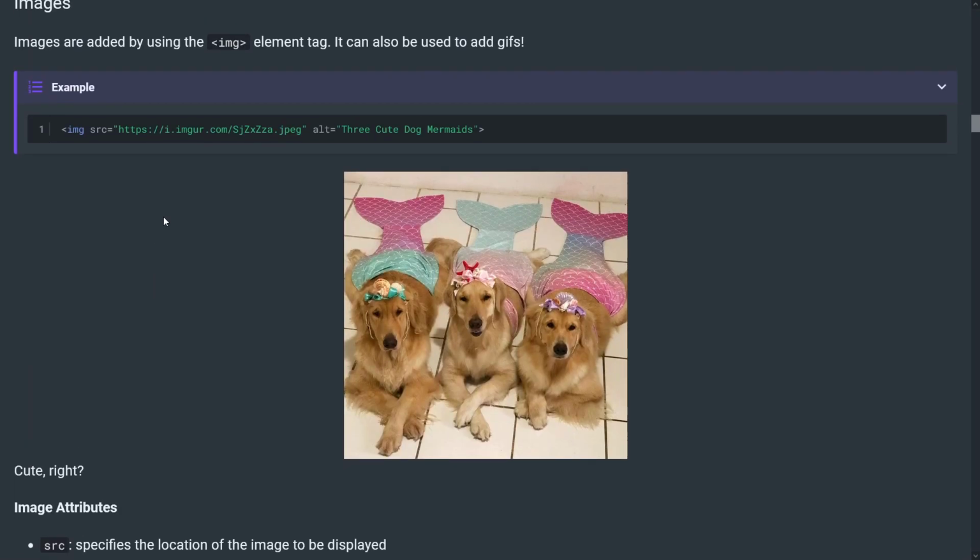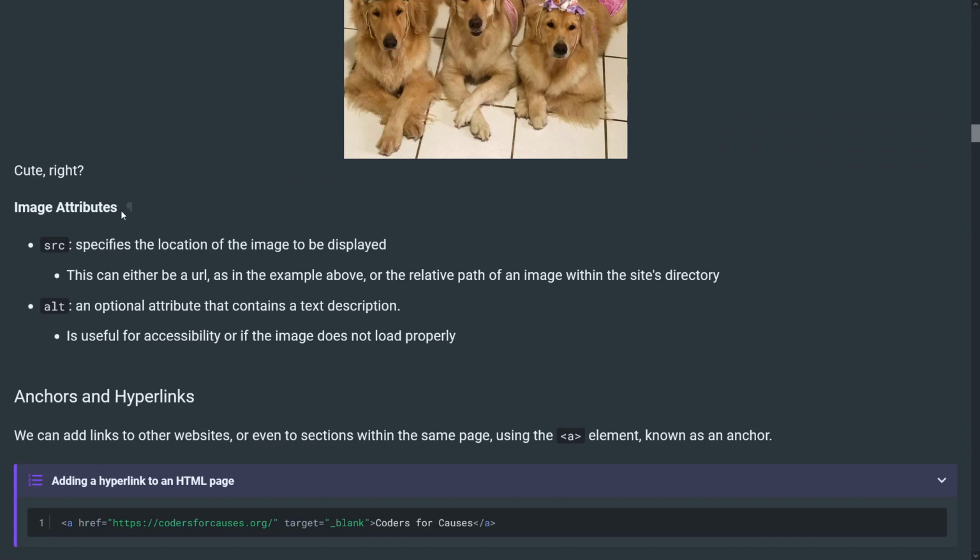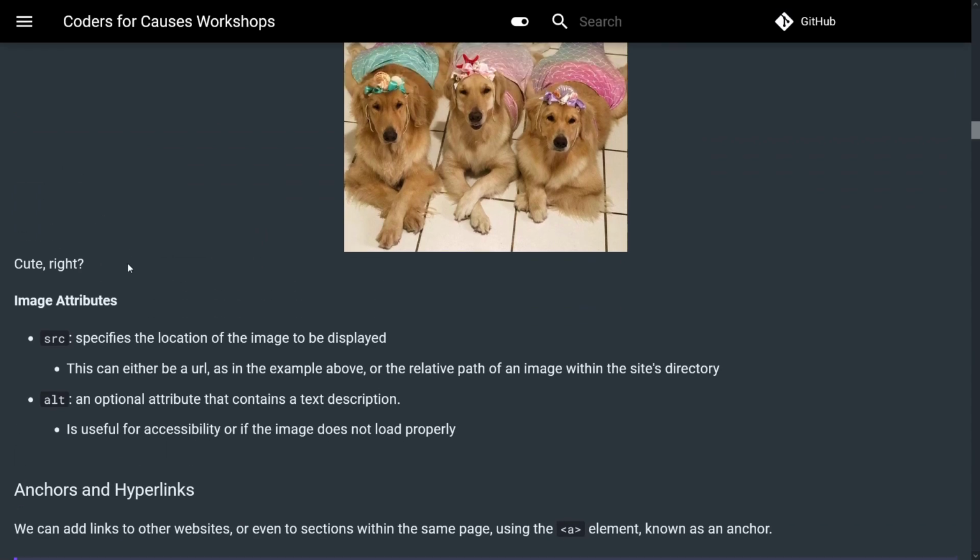Images in HTML are added using the img element tag, and it can also be used to add GIFs. For example here, this lovely photo of 3 dog mermaids is added in with this piece of code here. An image has two special attributes that we are most concerned with, and that is the source and the alt. Alt is optional, but source is the one we really care about. The source attribute specifies the location of the image. This can be either a URL, whether it's a photo from the internet, or the path of where the image lies in the site's directory.